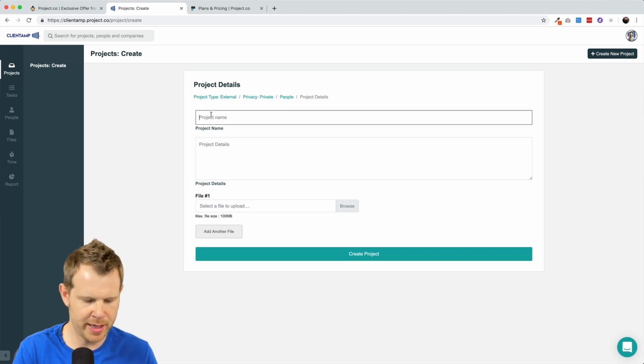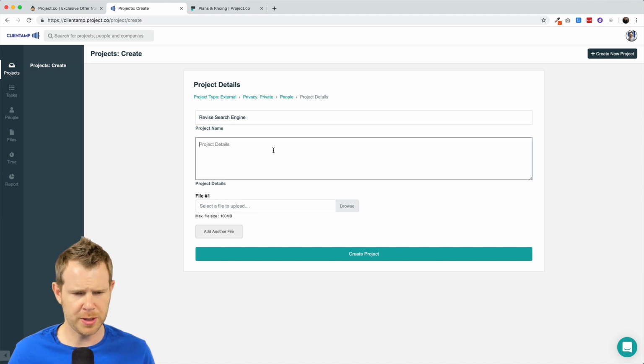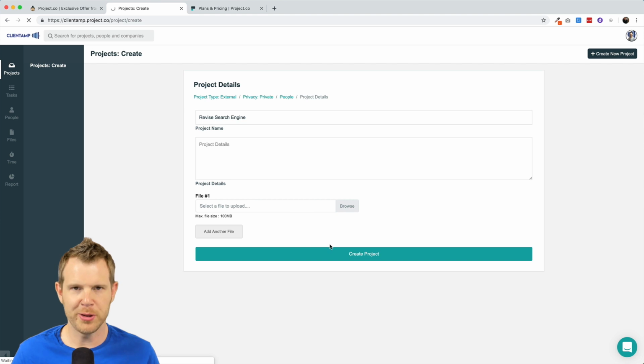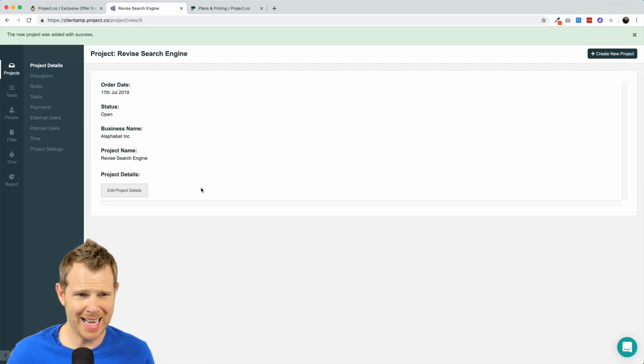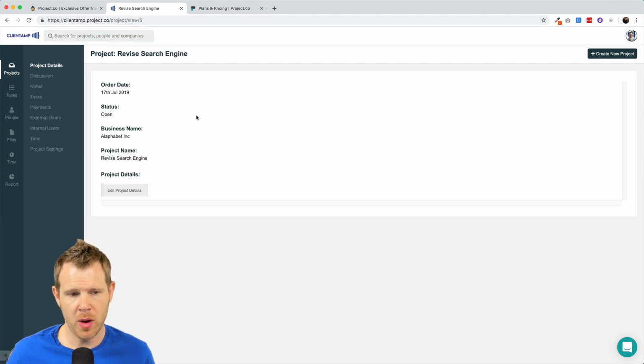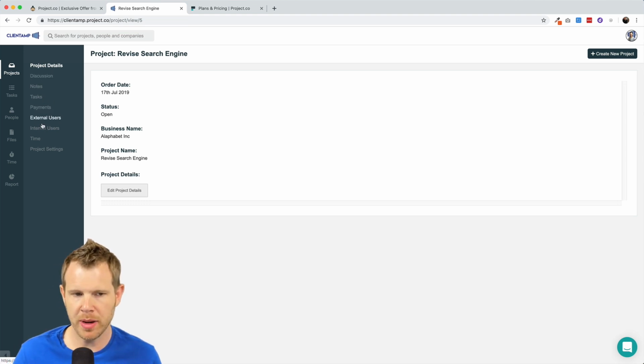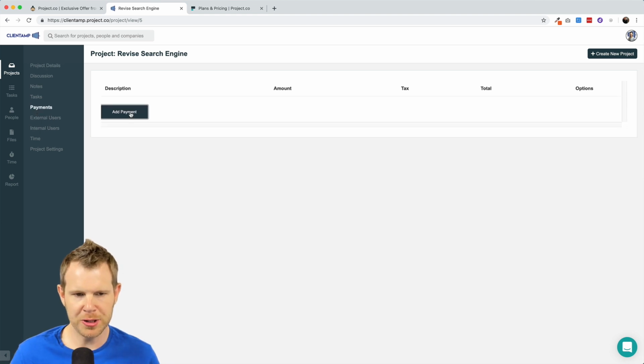I'll create the project like revise search engine. All right, so I'm going to fix Google's search engine, and I could upload a file here. I'll go ahead and create a new project. Great. Now, if I wanted to actually invoice them, you'd set up and you complete your work. And then at the time you're ready to bill them, you would create a payment right over here. And you just choose add payment.